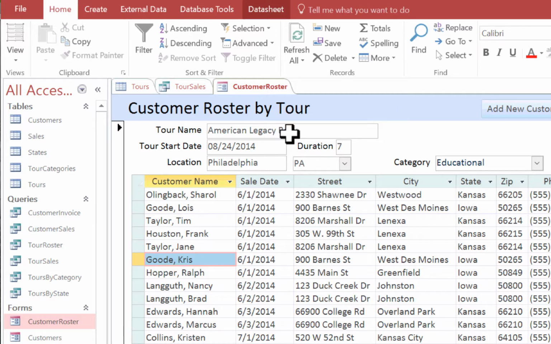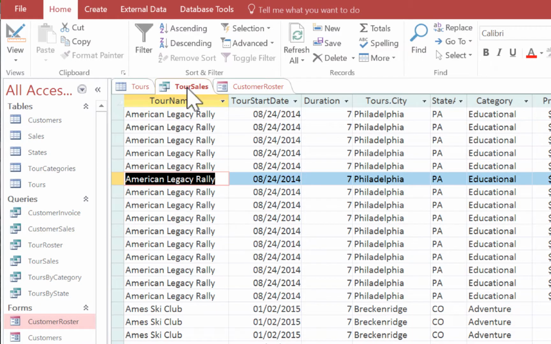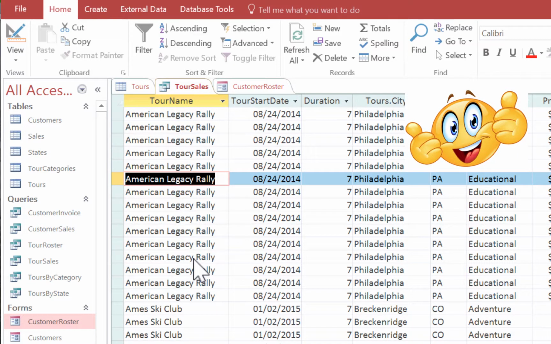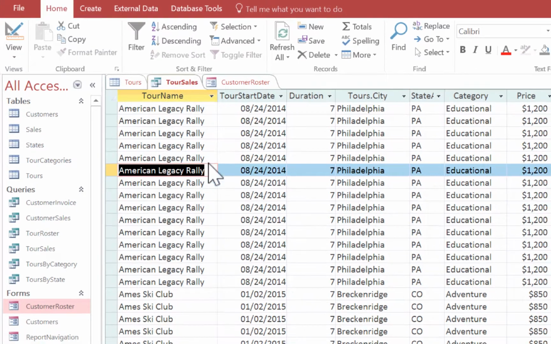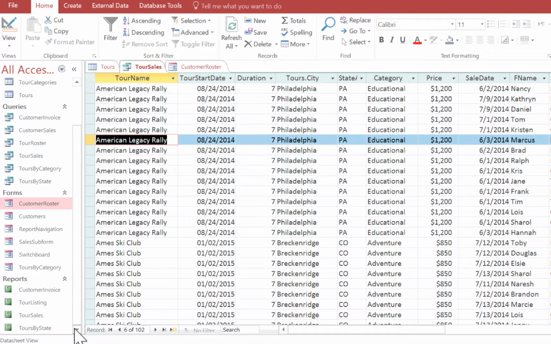Now remember how I changed that rally word here? Let's go back into Tour Sales and look, automatically it changed all of the instances of tour to rally. So once again, showing the relationship. Now let's check out one of our reports. So I am going to scroll down here and double click on Tour Sales Reports.